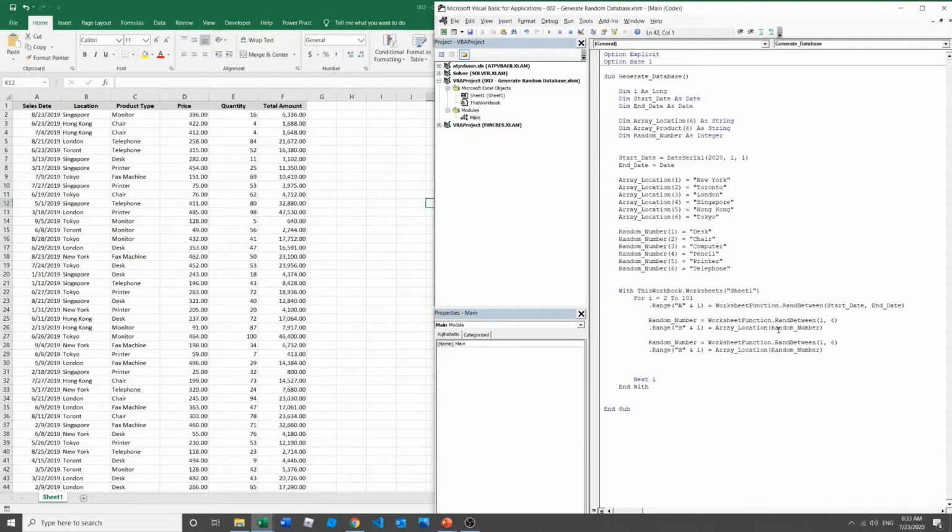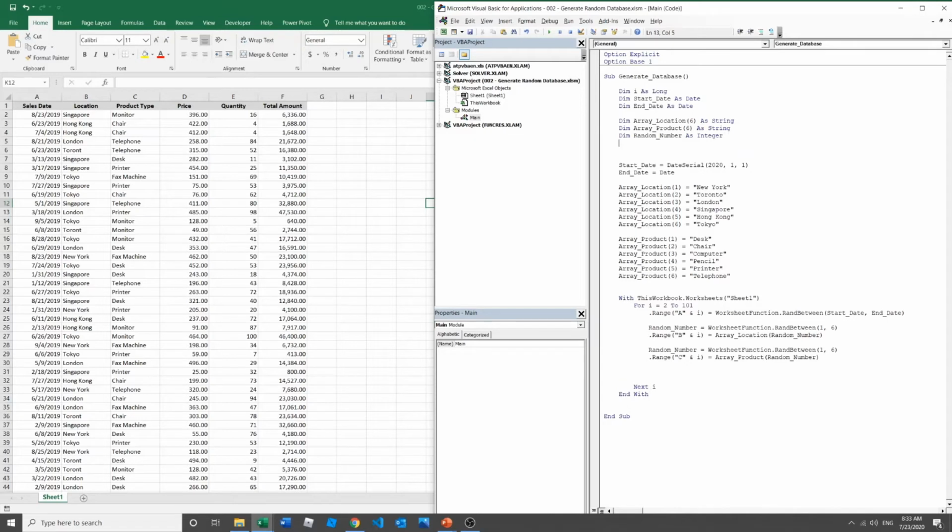We're doing the same logic for column C. So random number is 1 to 6, and then here in column C equals, oh sorry, there should be the array product. Yeah, okay, so we have column C. For column D, it's the price. Price is a decimal number, so we want to define decimal there. Dim the price as double.